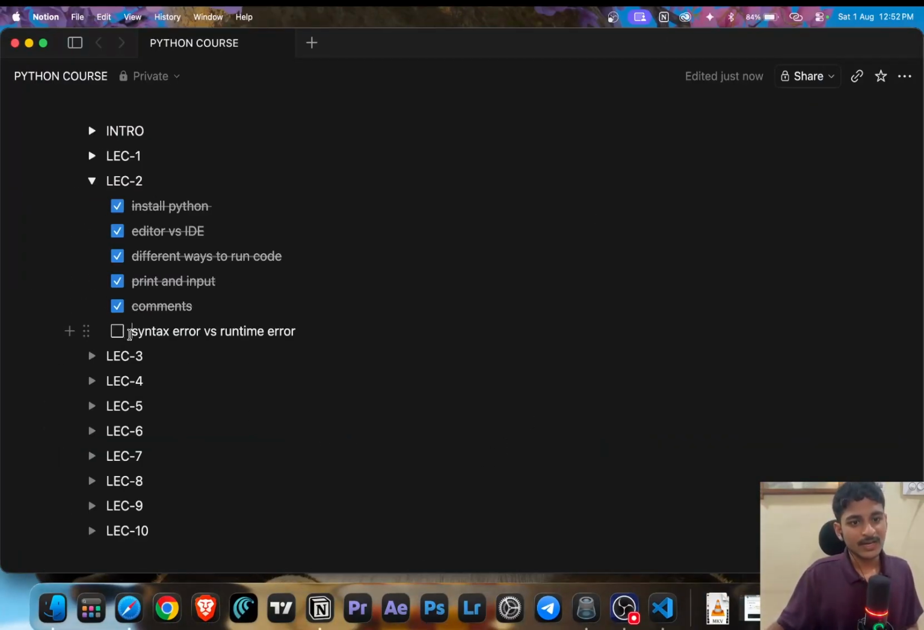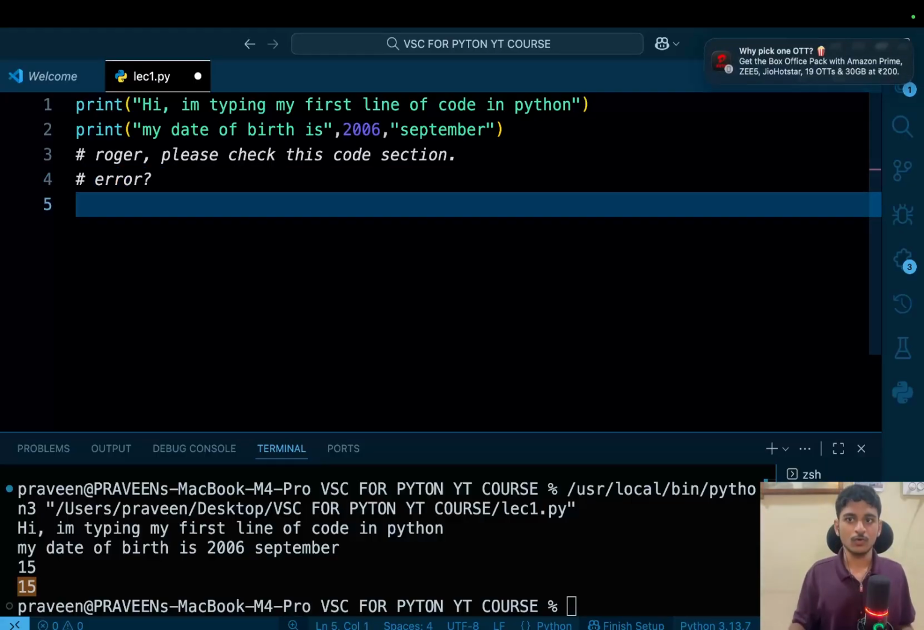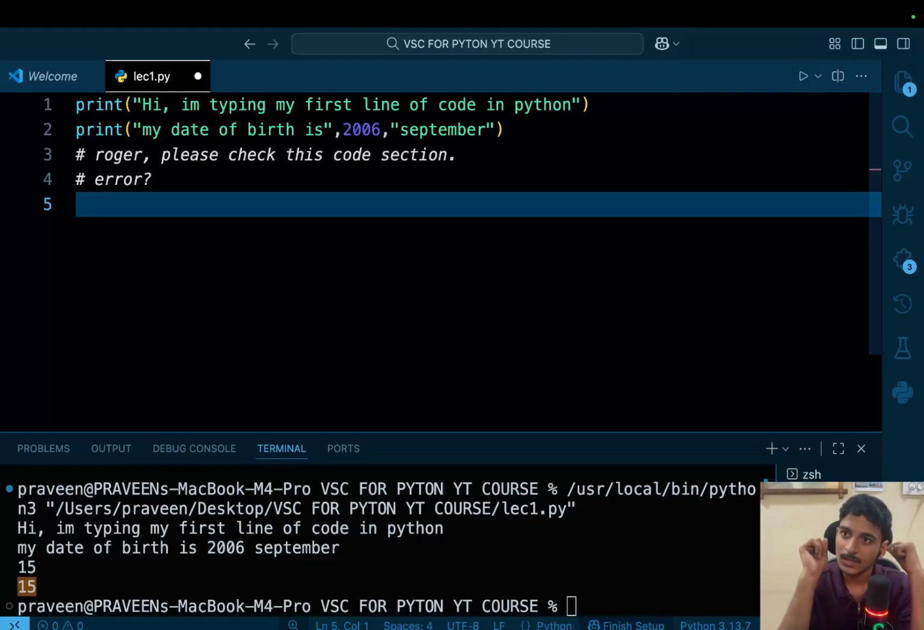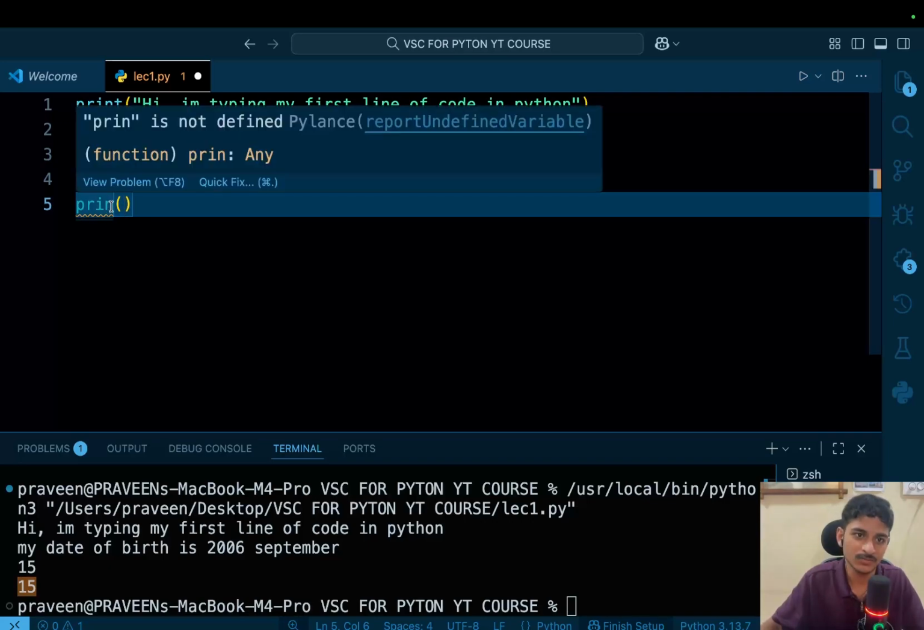So now, what is syntax error versus runtime error? First of all, what is an error? Of course, in real life too, we have a lot of errors that keep happening to us. Whenever you type something which the interpreter can't understand, it is a syntax error. For example, instead of print, if I type a misspelled version, see, it is showing something, underlining that something is wrong, something is fishy.